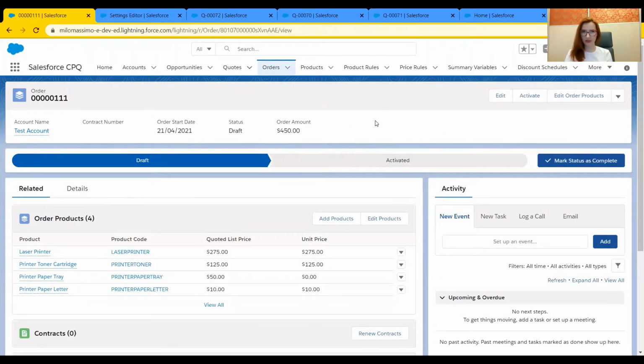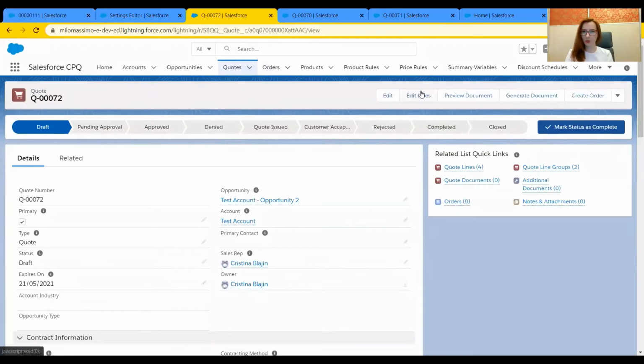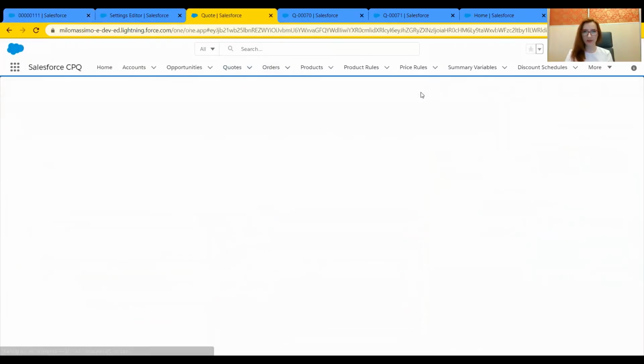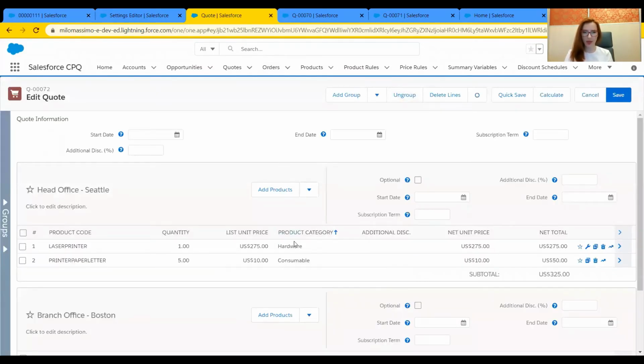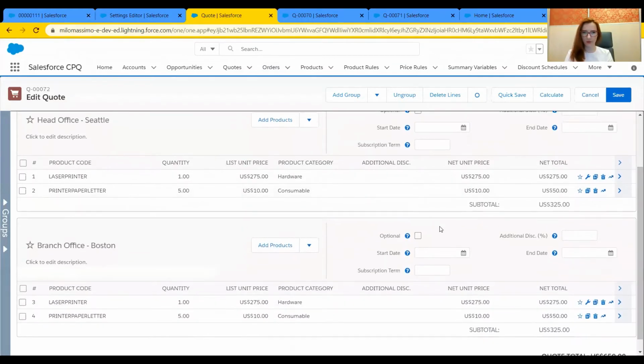Alternatively, orders can be split automatically by a quote line field. So let's take a look at another quote with the same groups and products belonging to 2 product categories. So we have here hardware, consumables, and the same for the second group, right? So in this case, we'll split the order by these values here.